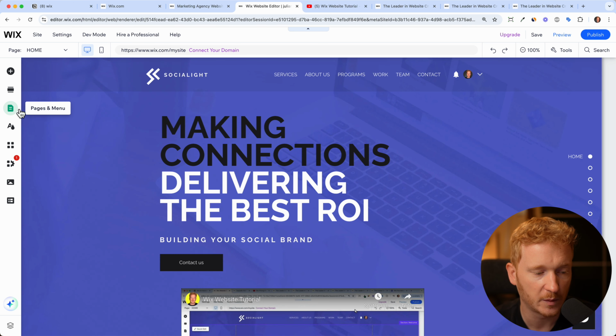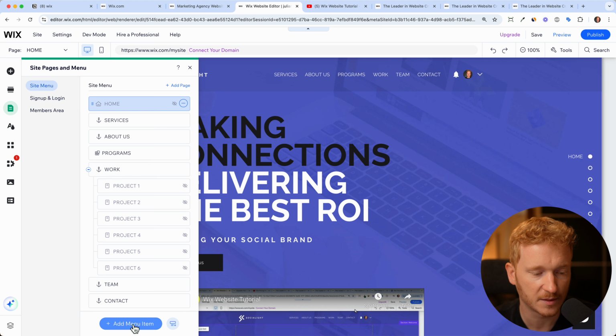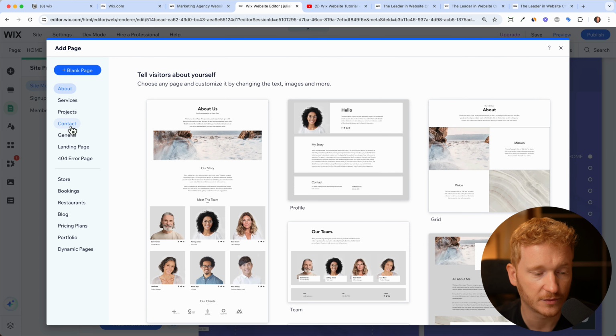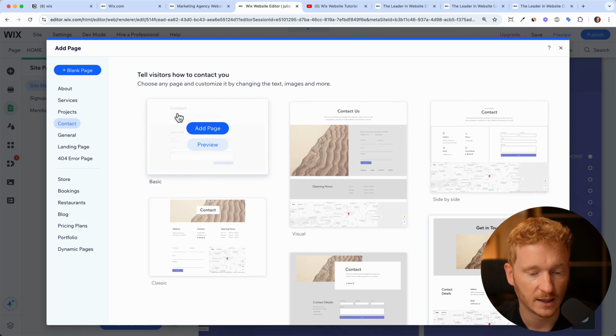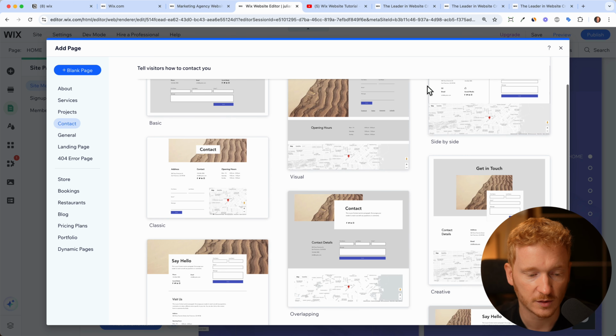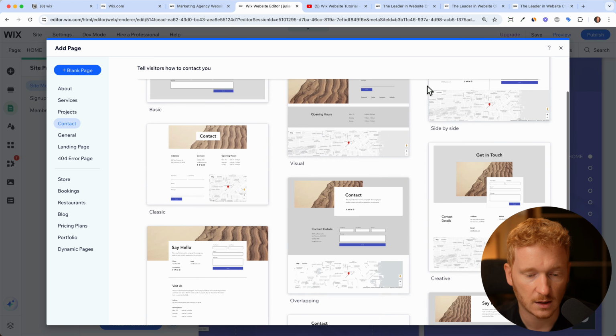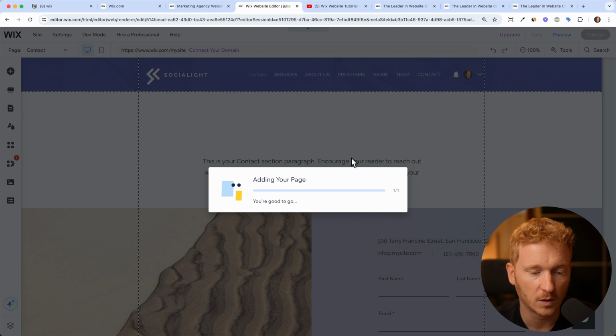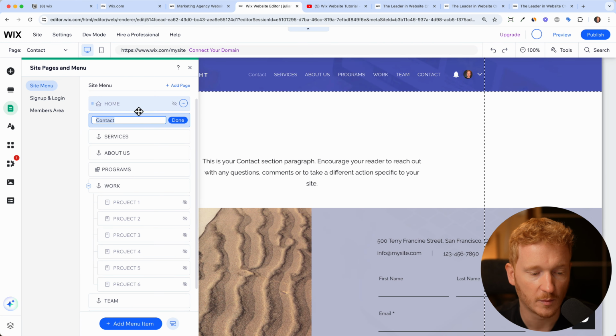So that's why we want to go here on pages and menu. Then we can add a menu item, say new page, and then Wix will give us a lot of different templates. I click on contact, and here we have a template for a contact page. So I do like this one a lot and can click on add page. And now Wix will automatically add this page to our menu, and it will show up here. So I can click done for now.